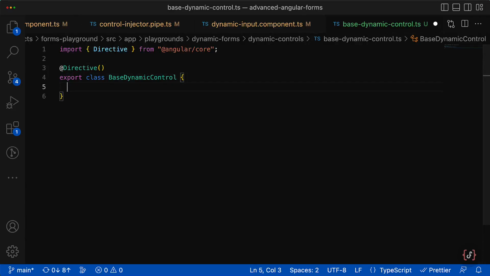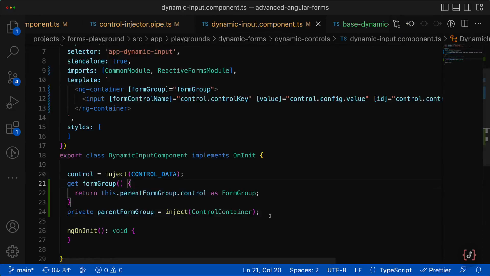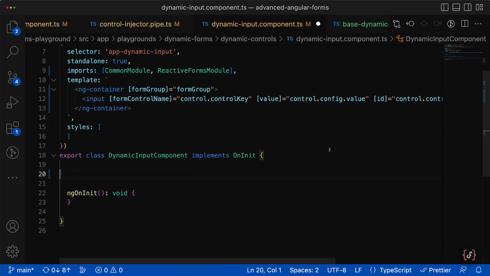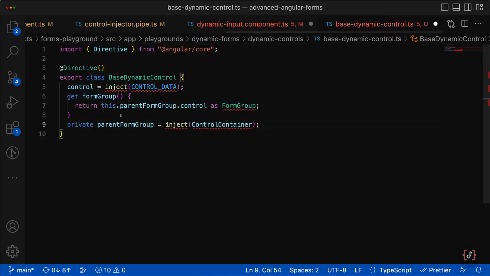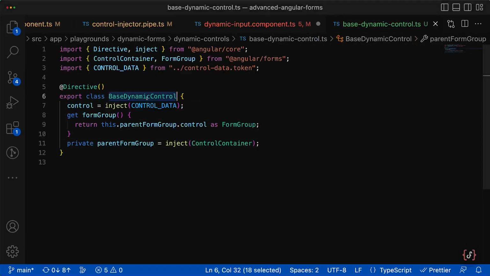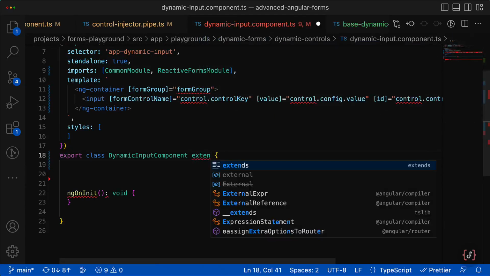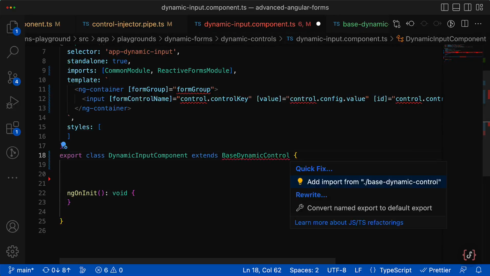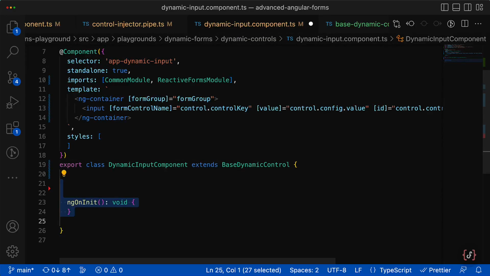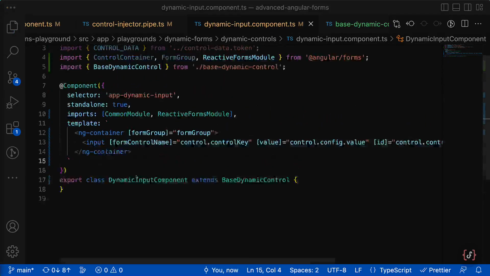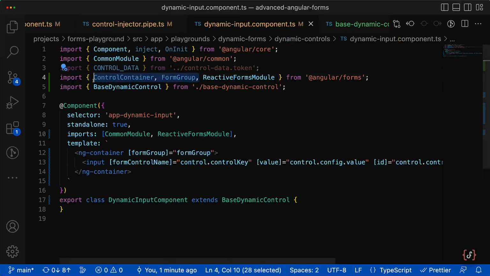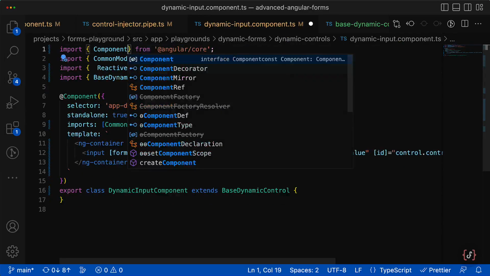Okay. Now all the logic from the dynamic input should go here inside the base class. And also let's add all required imports. Here we go. And then we can go to the dynamic input and extend this component with this base dynamic control class. Okay, so it looks like we don't need ng, only need lifecycle hooks, so let's remove it as well. And also let's clean up the imports and remove unused classes from there. Now, as you can see, it looks way cleaner than before.